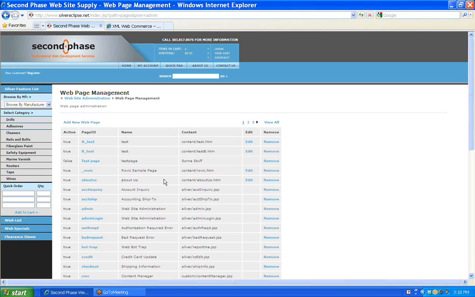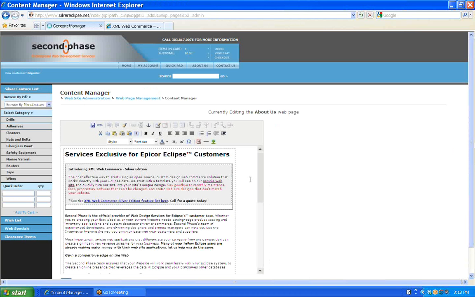So let's take a look at the About Us page for this particular website, and pick the edit symbol here. Up comes the About Us page, and then you see up here all the functionality of content management software for adding pictures, cutting, removing, changing fonts, adding links, all kinds of different options you can do. You can look at this yourself by going to the silvereclipse.net site, and you'll see at the bottom of the home page how you get into the admin tools.